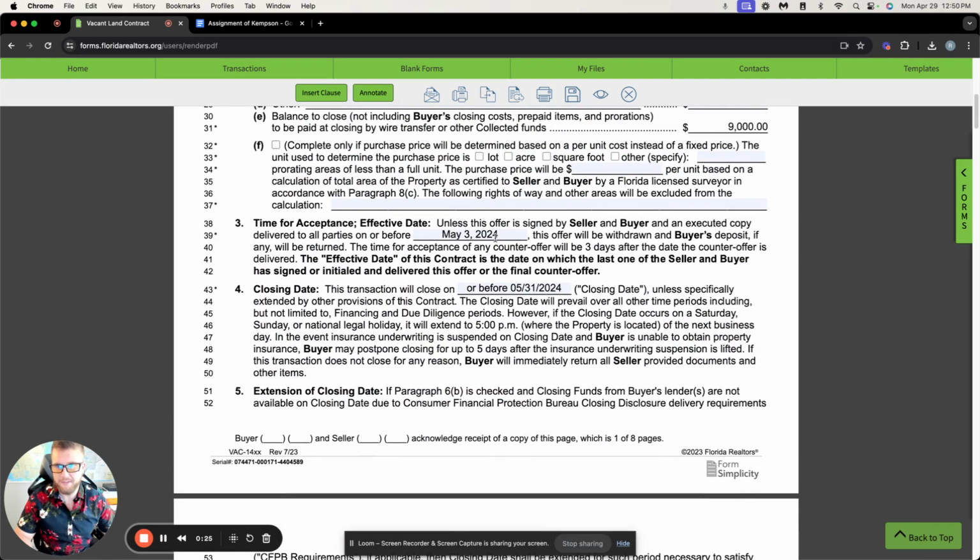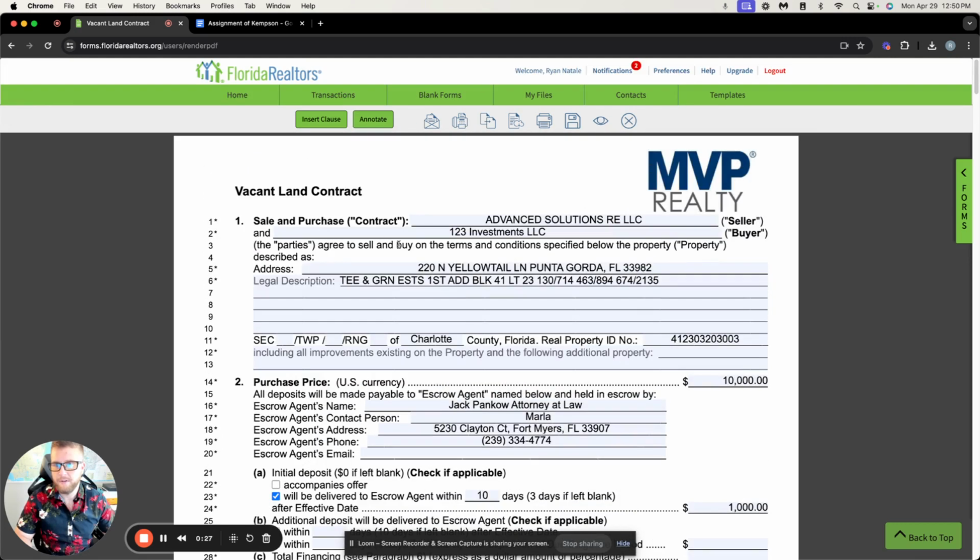We're going to assume that this was signed on May 3rd. So we'll use May 3rd as the execution date of this contract, and now you're trying to find a buyer for it. So keep in mind your LLC for this example is 123 Investments LLC, and Advanced Solutions RE LLC is the seller. So we're going to keep that in mind when we fill out this next one.